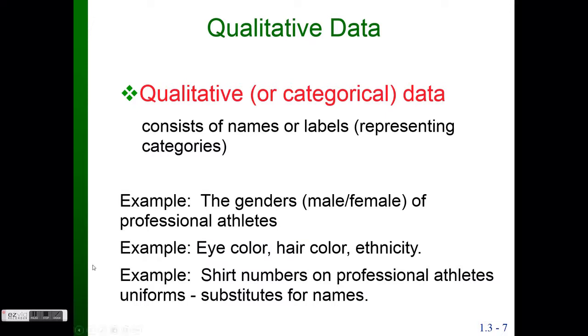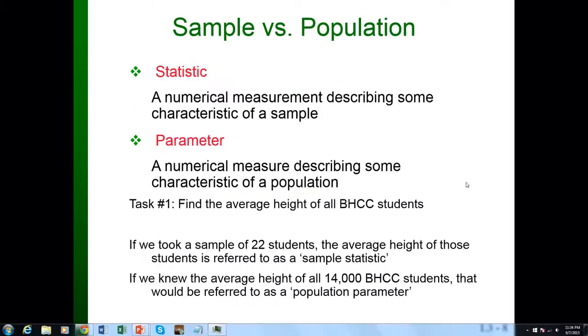Now, one example I wanted to point out here was that last example, the shirt numbers. You might think that the number on a uniform would be quantitative because it's a number, but the uniform number has no value. The way I like to describe it is that a quantitative variable, you would be able to do some kind of meaningful math operation with it, like add, subtract, multiply, divide. If I had a student's height, I could add that to another student's height and that would make sense. But if I had a student's uniform number and I added it to another uniform number, well, that doesn't really make any sense.